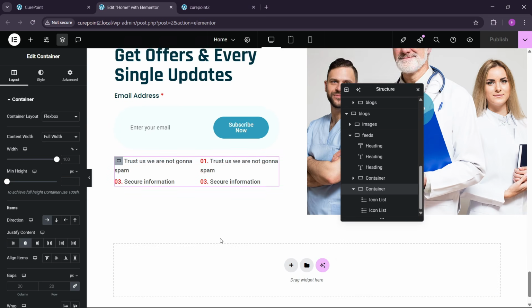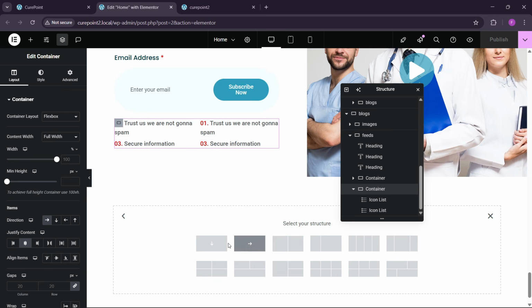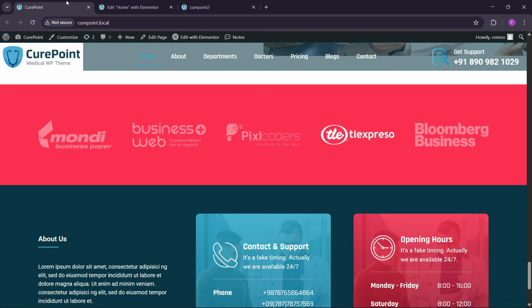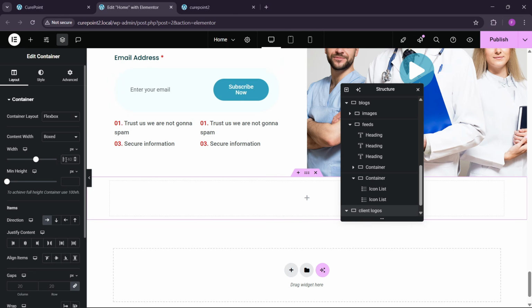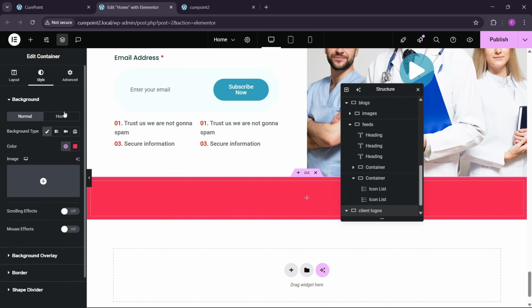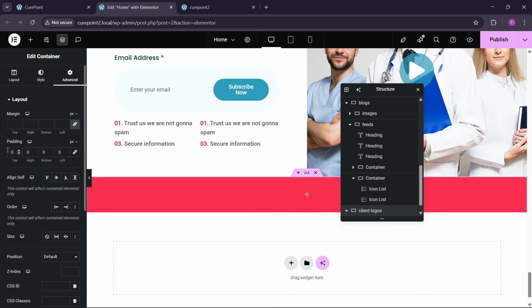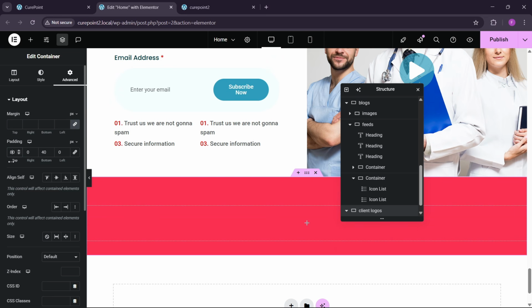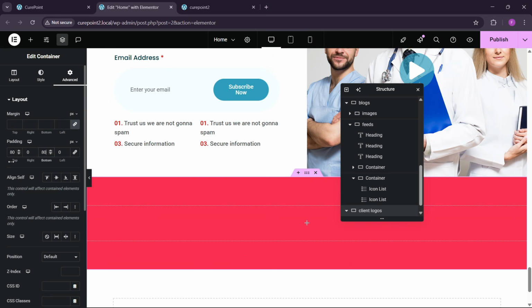So for making this, what we can do, we can just add a container, and we can use this row direction, and here we can name this client logos. Okay, and here we can have this. Let's remove this, and here we can keep 40 and 40. Okay, let's keep this 80 and keep this 80.